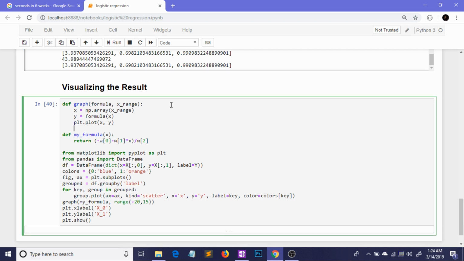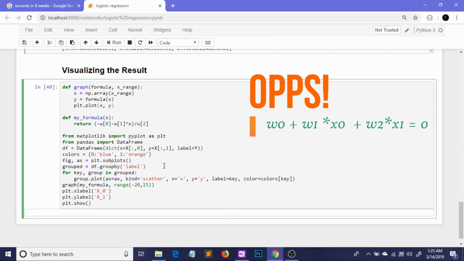So let us visualize the result, and let's see if this actually worked. Okay, so this is the visualizing the result portion. So the first thing here is the graph. So you can see that here is a line, y is equal to formula x. So what is that? Well, this formula function is actually used to plot a line according to our weights. That is, the equation of the line we are plotting here is w0 plus w1 x1 plus w2 x2 is equal to y.